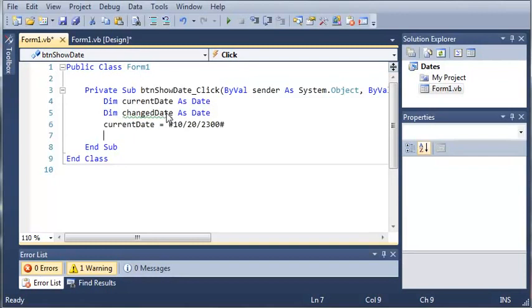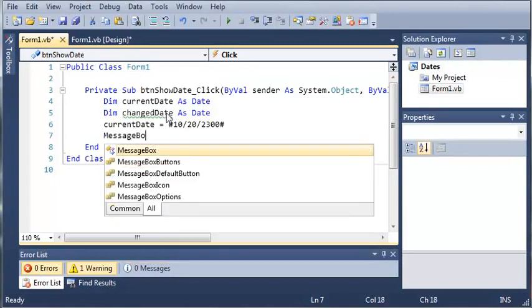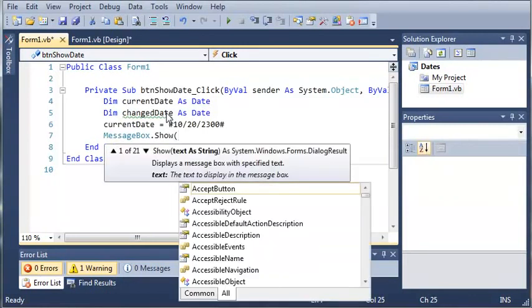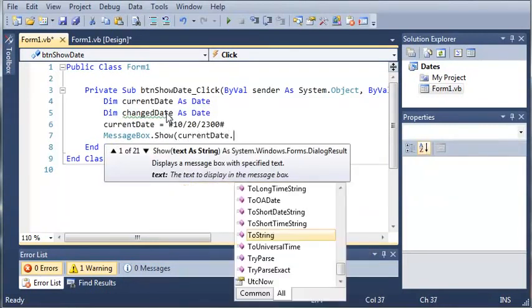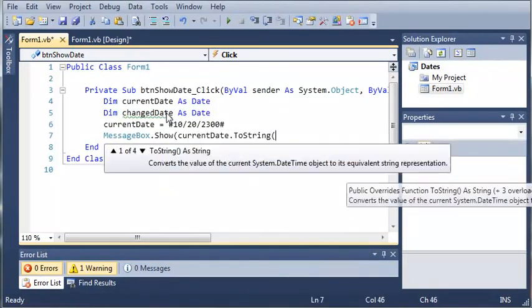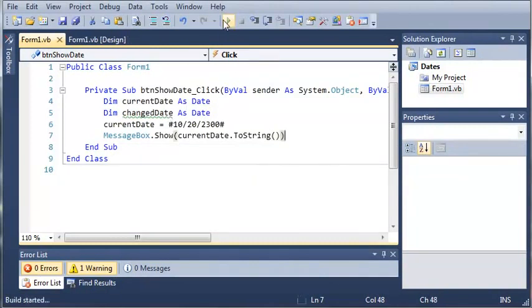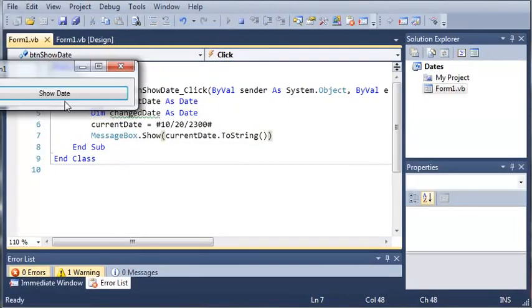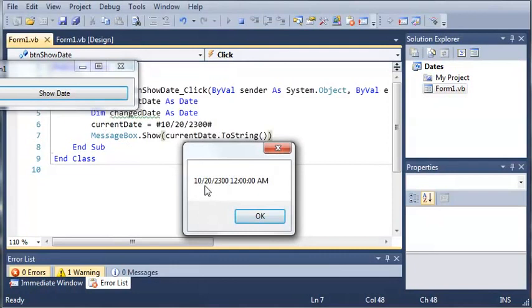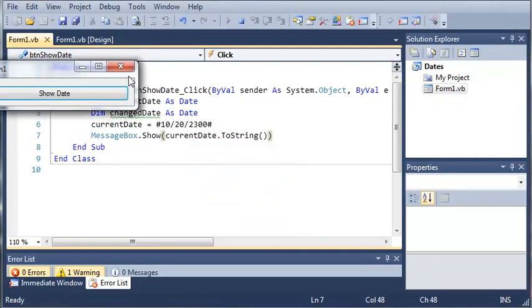So let's go ahead and display this date. MessageBox.Show currentDate.ToString. If we go ahead and run this, if we click show date, we get October 20th 2300 at 12 a.m.